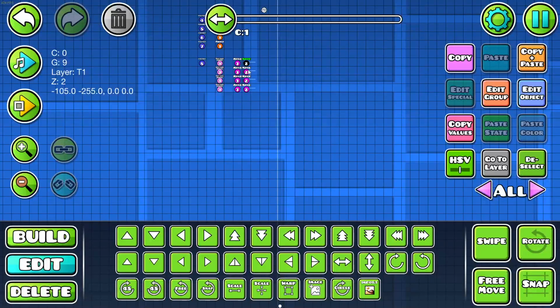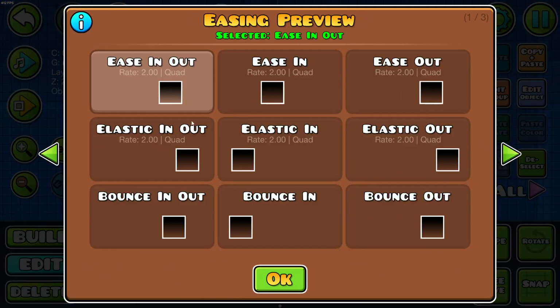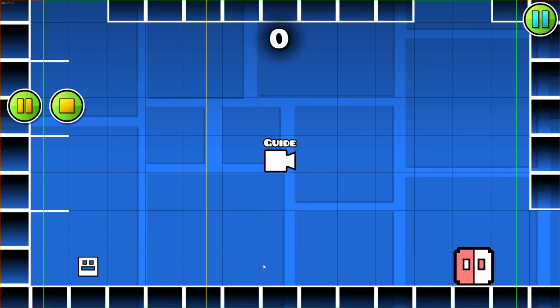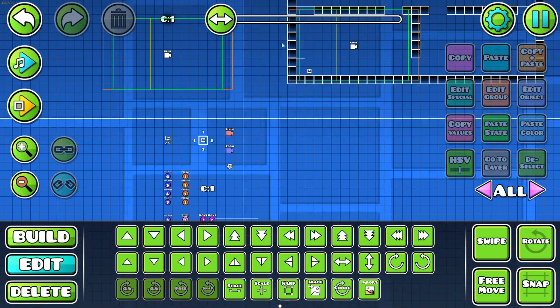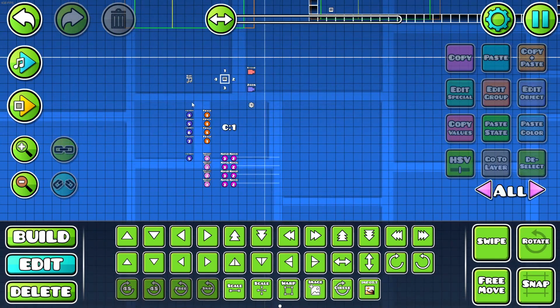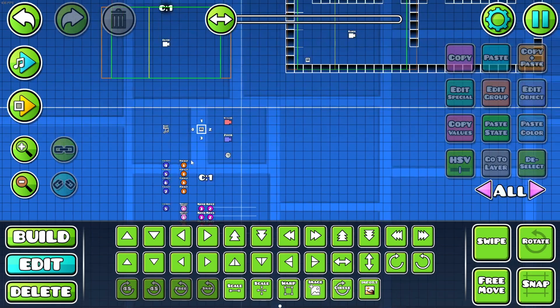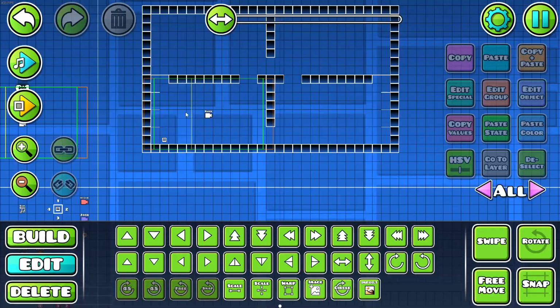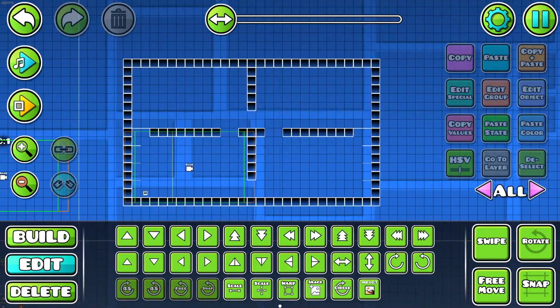Well, that's weird. It's not doing the right easing, but classic Geode mod bugs, I guess, but yeah, it's really customizable. You can do whatever you want with this, and that's really about it, to be honest. I just kind of wanted to show this off.